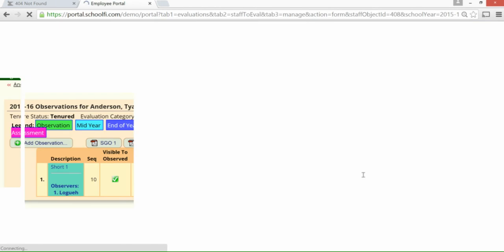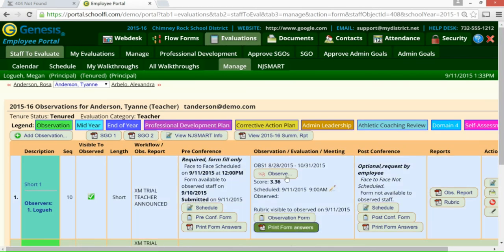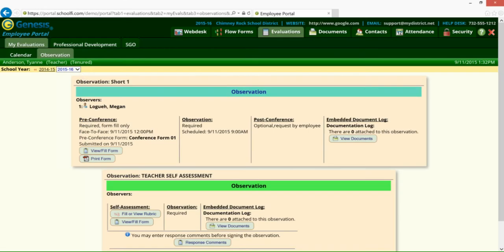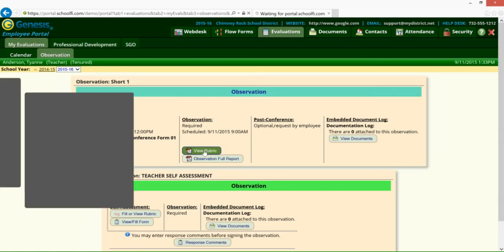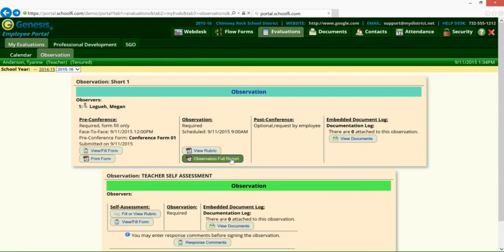So on that date, the observation form and the rubric report, these two reports that you have access to over here, will show up for the person you observed. So now if I click, those two reports show up. I can see how you scored the rubric as the observed staff member. And I also can see the actual observation report.